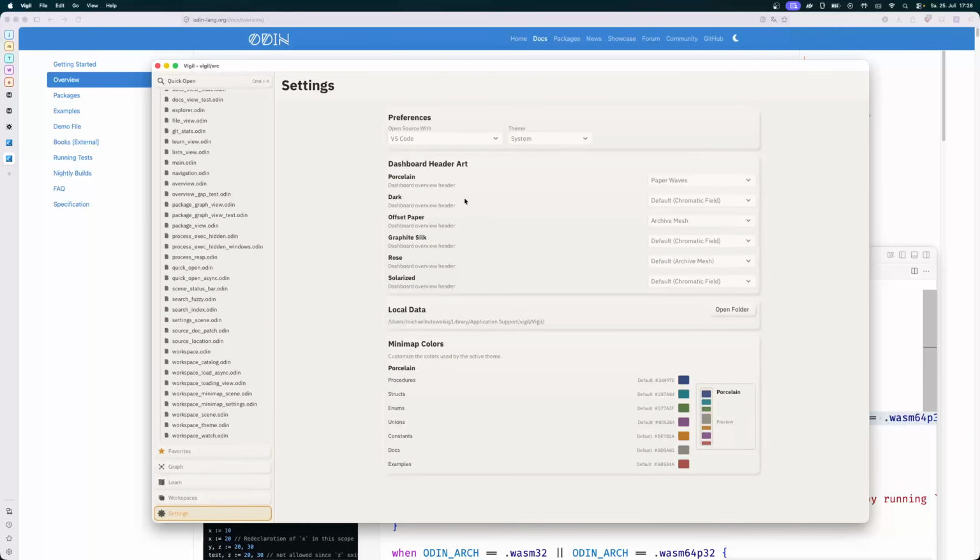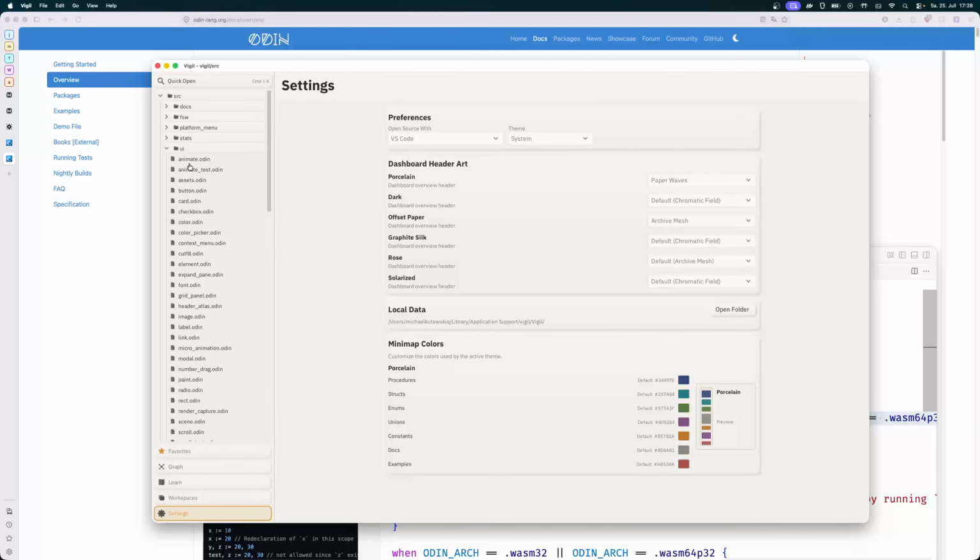One last thing. Something that's special about Vigil is that it's software rendered. So you will see it's not using the GPU at all. It's just doing software rendering. And it still looks pretty good, I would say. So I've put in a lot of effort in making a custom UI and in making a custom renderer that only does software rendering.